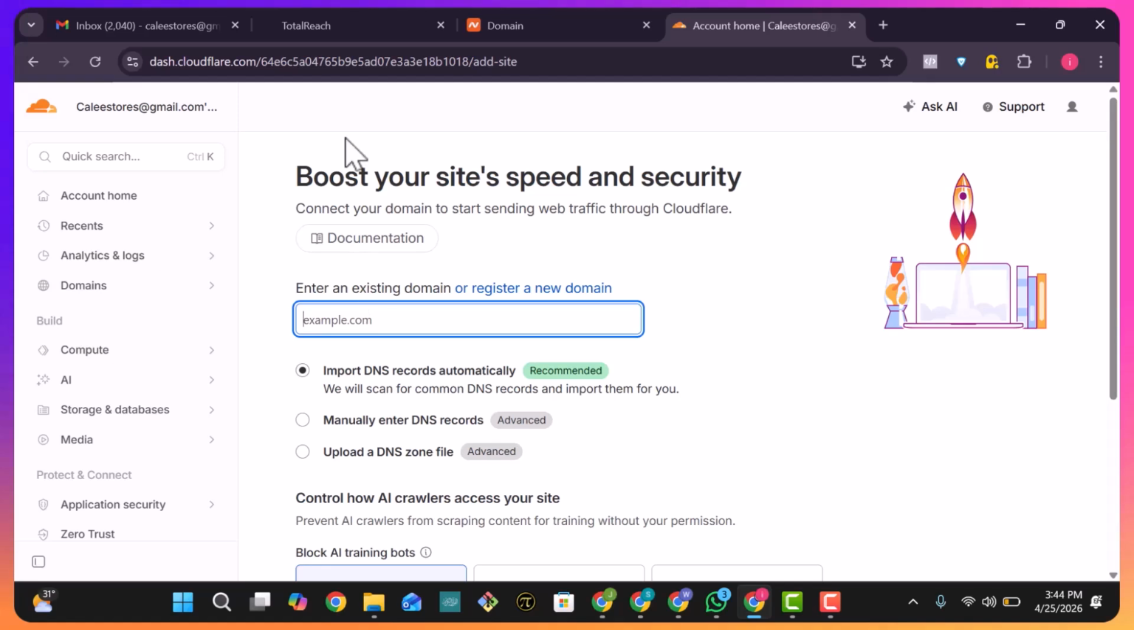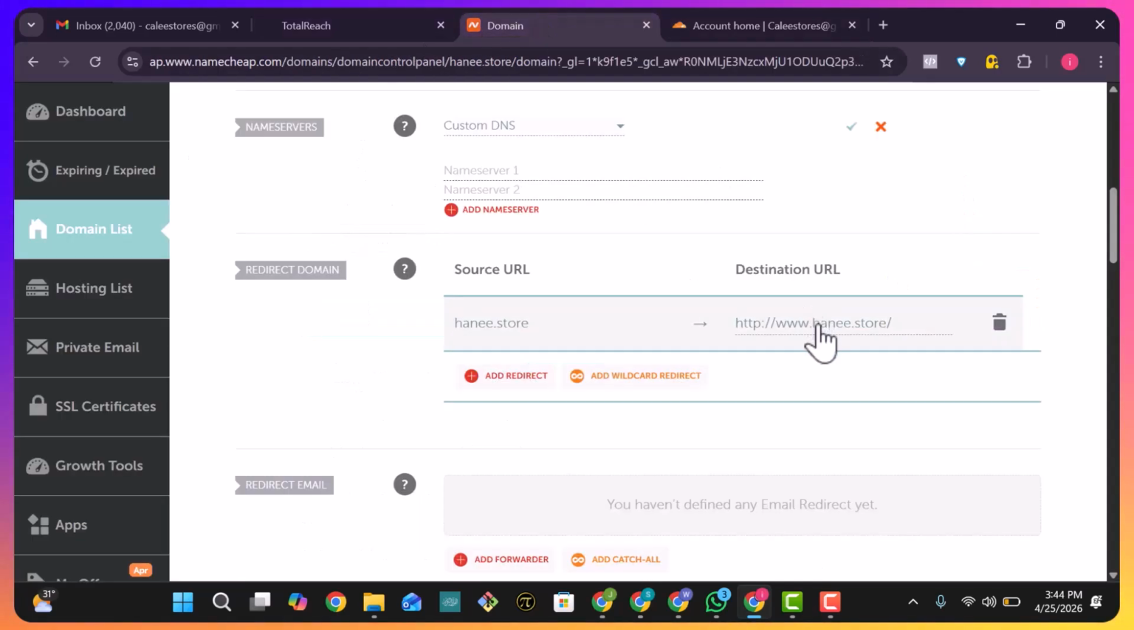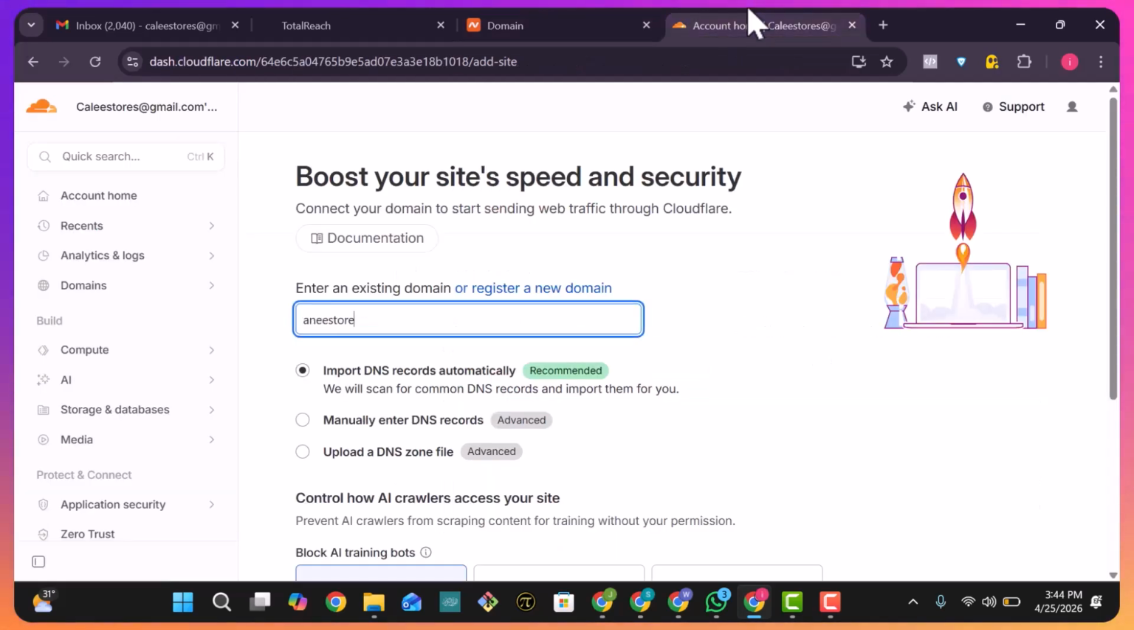I simply put the name of the domain I want to onboard. So here is the name of the domain, just as it is here. I can just copy it and paste it there. Did I not copy? There should be an issue.